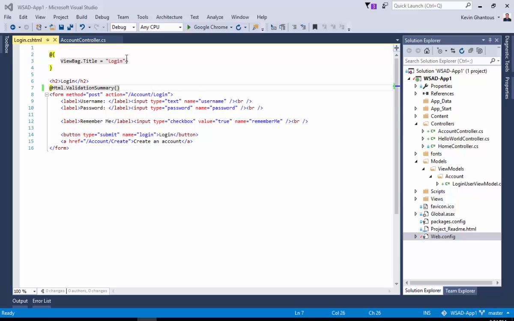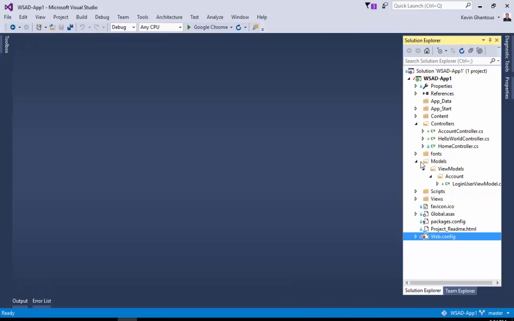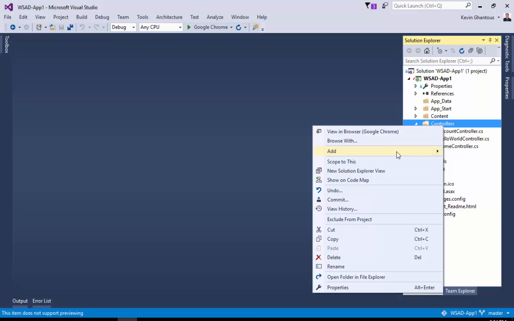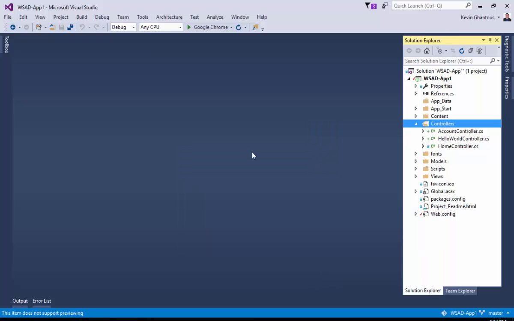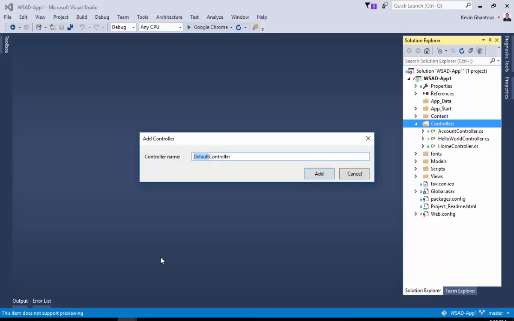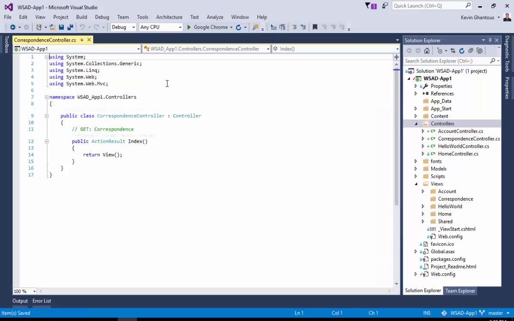So to start off, let's go ahead and get rid of our account controller, move it out of the way. Twirl closed our models, and then I'm going to right click on controllers, add, and we'll add a new controller. We'll do an empty controller, click add, and this will be our correspondence controller. So correspondence controller, hit add. And so now we have our controller in place.